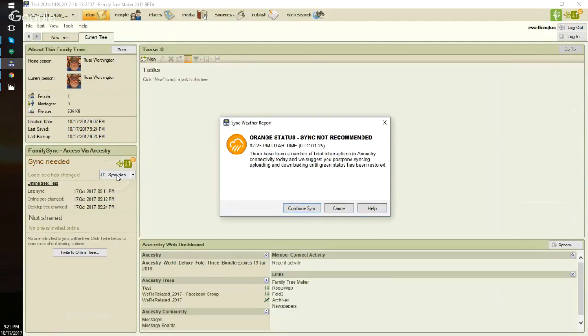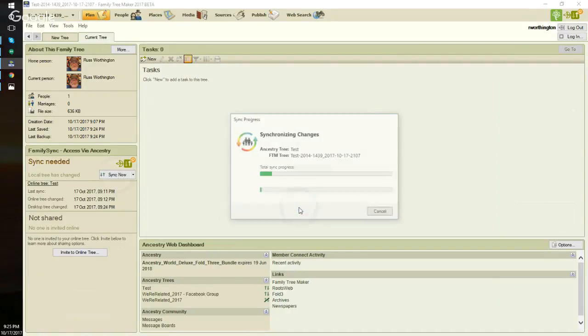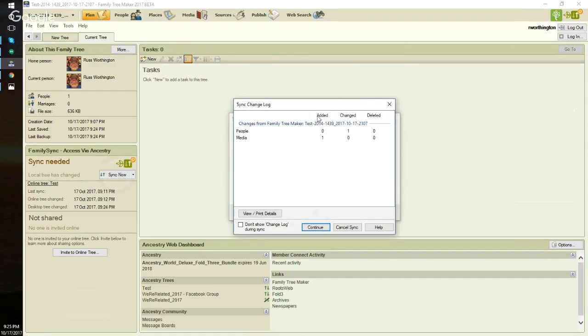I would not normally go through this caution, but this is a test and it's for the blog. So if something happens, I don't worry. I normally would stop at this point and cancel the sync. I'm going to continue and go through it. And you'll notice that in the people, I changed the person and I added a media file.